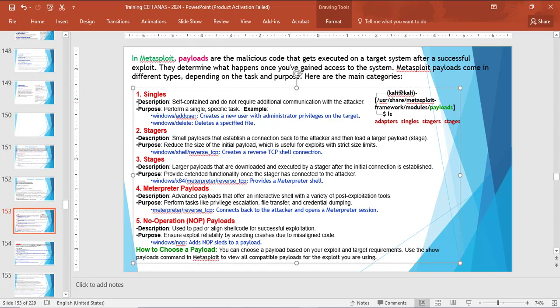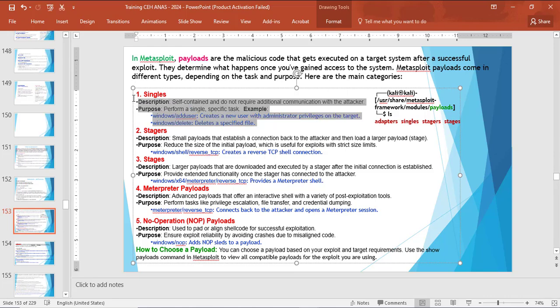Metasploit payloads come in different types, as we see here. For example, we have singles. Singles are self-contained, used as a command only. They do not require a stager payload to communicate between the attacker and the victim. For example, you can create a Windows username, and delete files and directories from the victim machine. So it does not require any kind of payload.